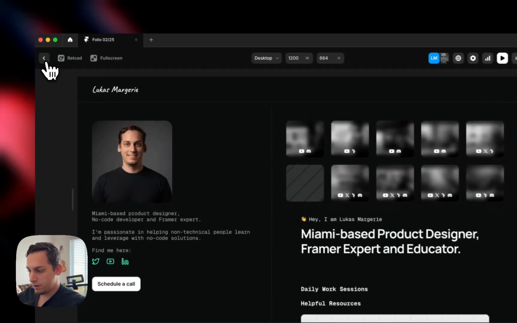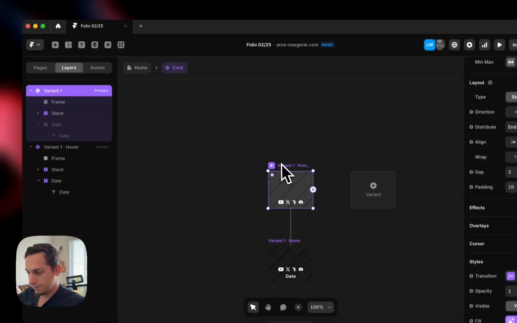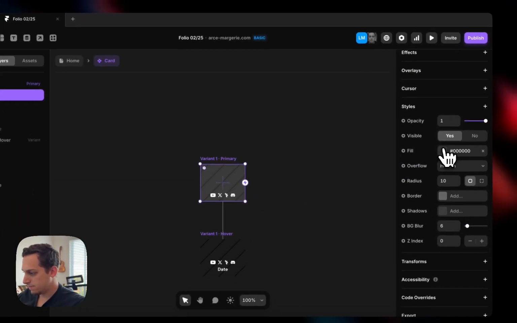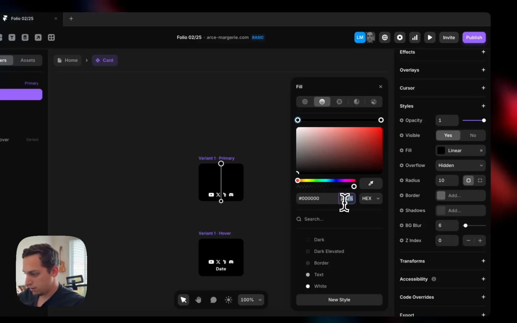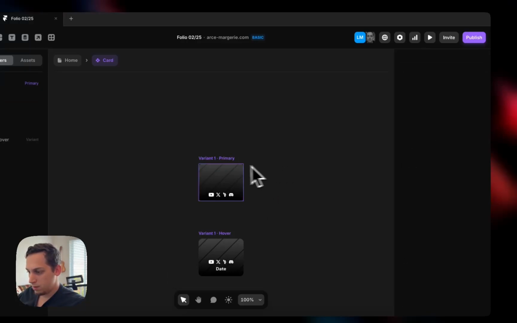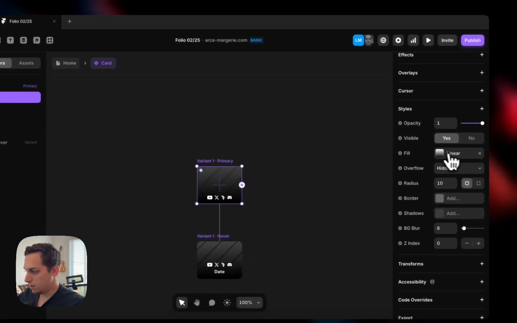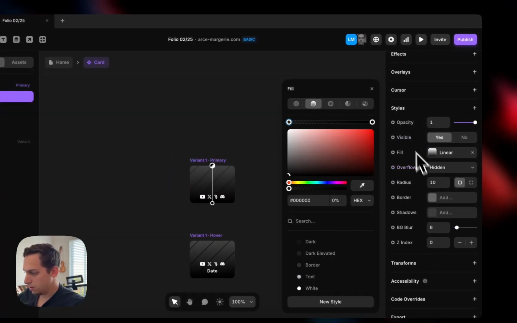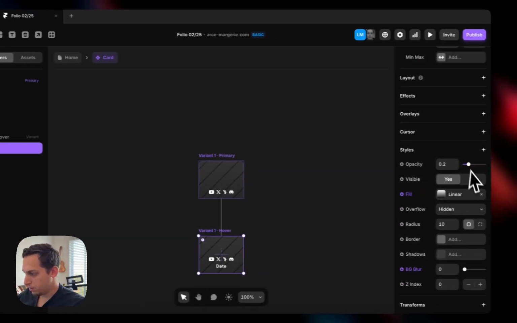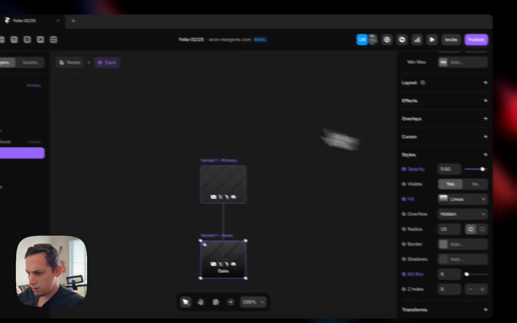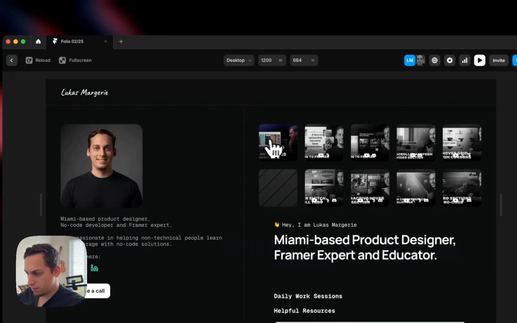Maybe a little bit too dark. We can do something like this. Here, 0%. And this frame can be opacity, maybe like this, and here the opacity would be more. So it's like coming from the bottom.